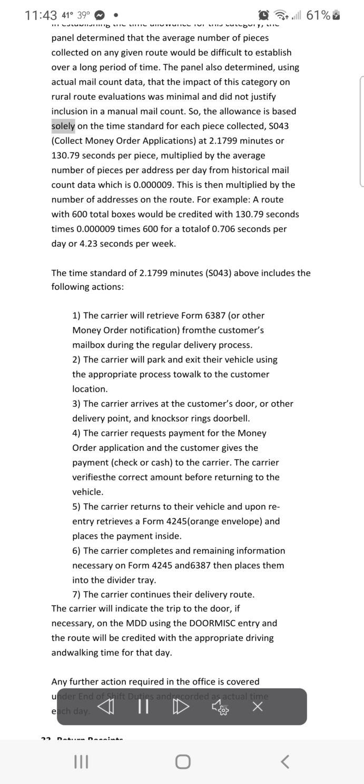So, the allowance is based solely on the time standard for each piece collected, S043, collect money order applications, at 2.1799 minutes, or 130.79 seconds per piece, multiplied by the average number of pieces per address per day from historical mail count data, which is 0.000009. This is then multiplied by the number of addresses on the route. For example, a route with 600 total boxes would be credited with 130.79 seconds times 0.000009 times 600 for a total of 0.706 seconds per day, or 4.23 seconds per week.